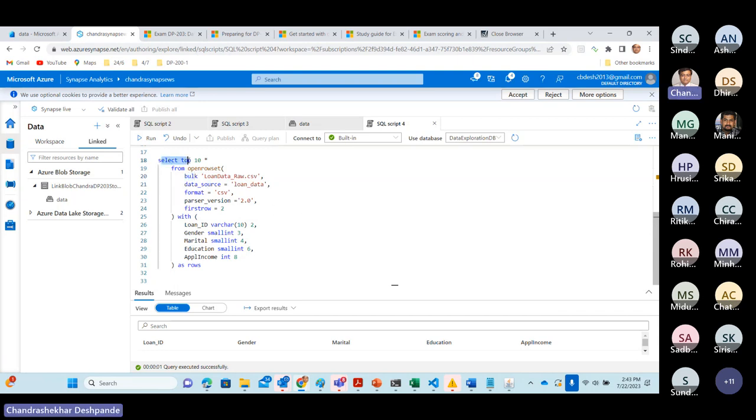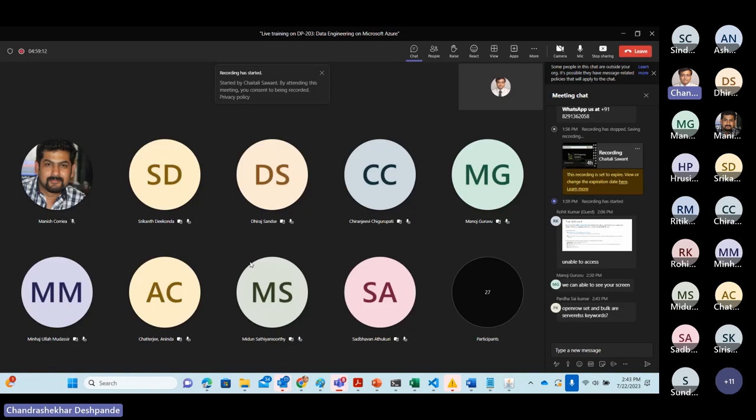SELECT TOP, these are all reserved words they are giving. FROM, WITH, AS ROWS will give me data in the tabular form. So these are a couple of reserved words they are giving. Those we will have to follow.